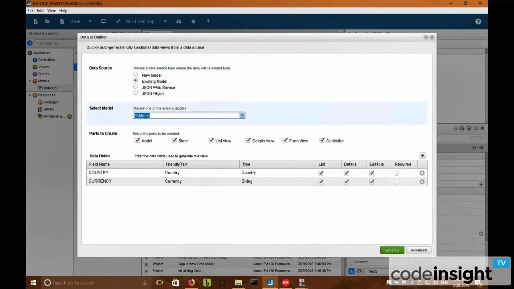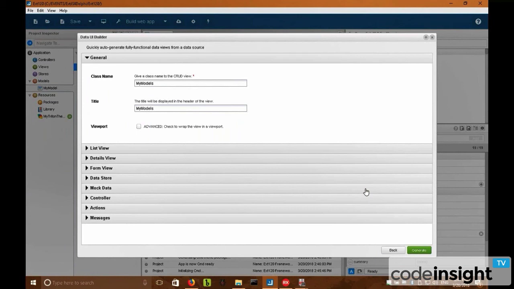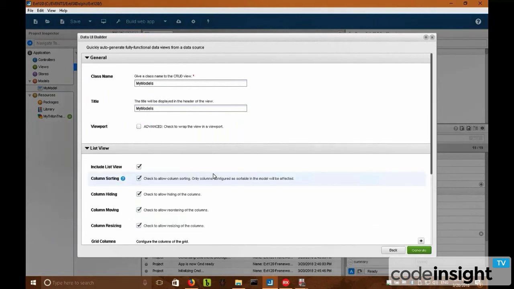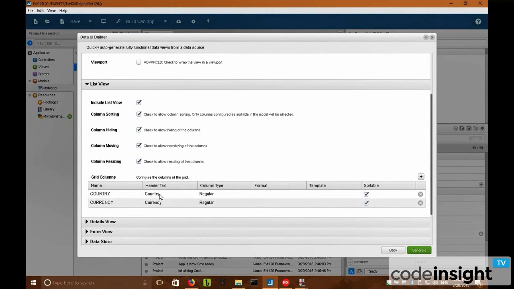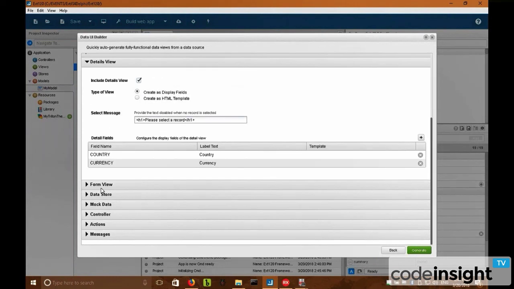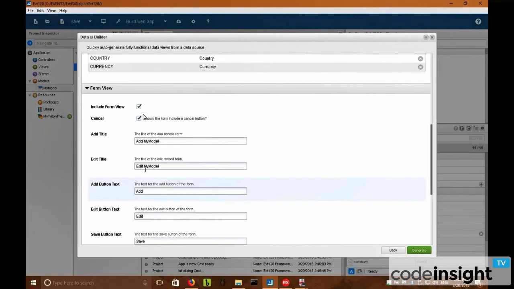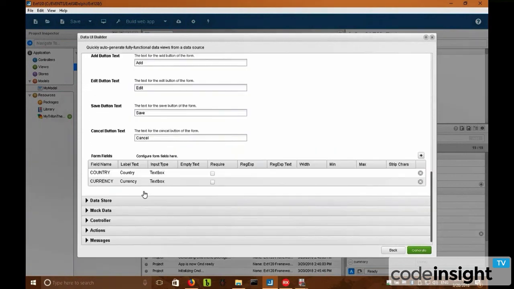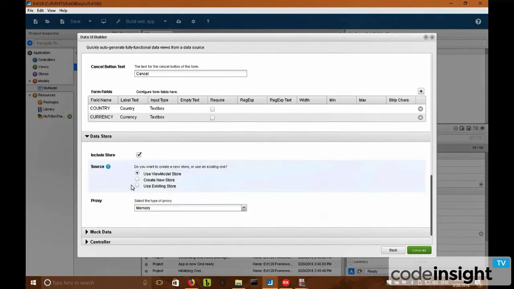Here in advanced you can define how your data is going to be presented. You have a lot of configurations here for the list view and also for the tail view. These are configurations for our form. Then we have the data store. In this case, we are going to use a REST proxy, right?